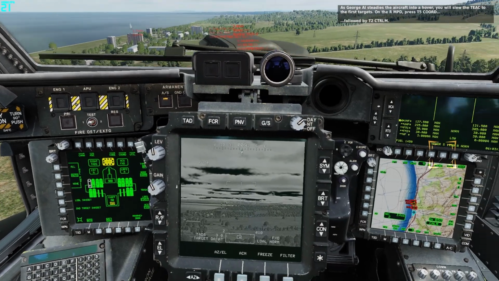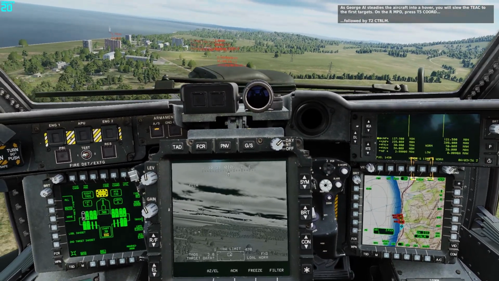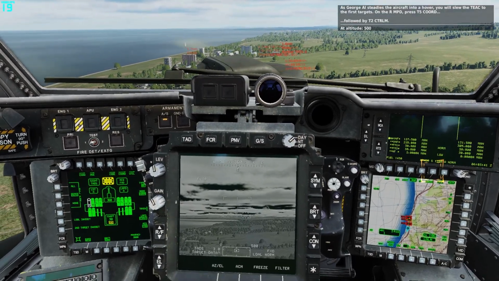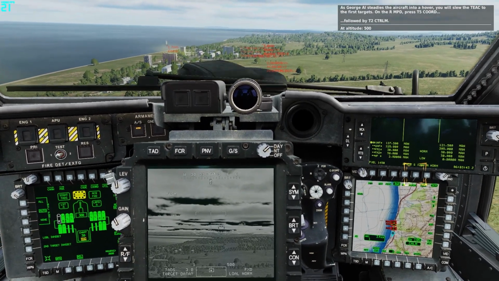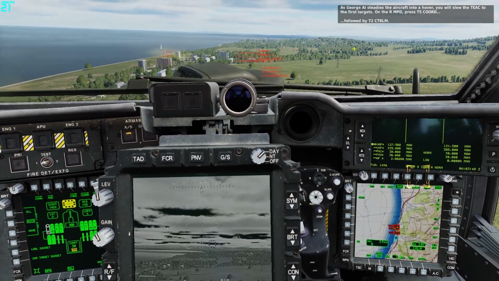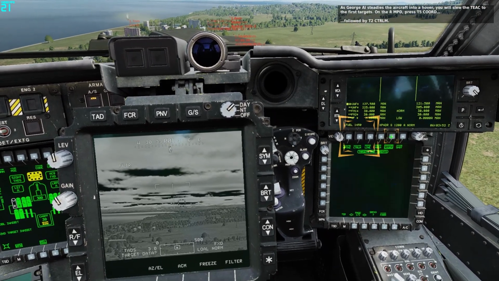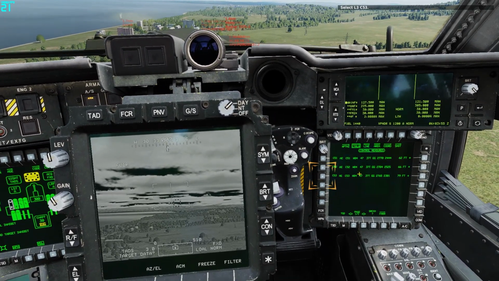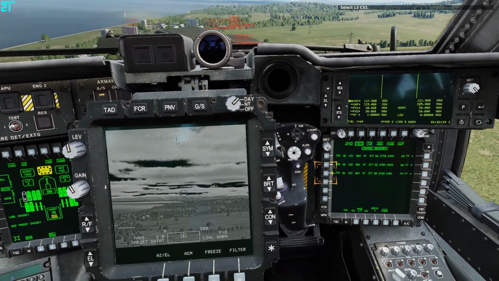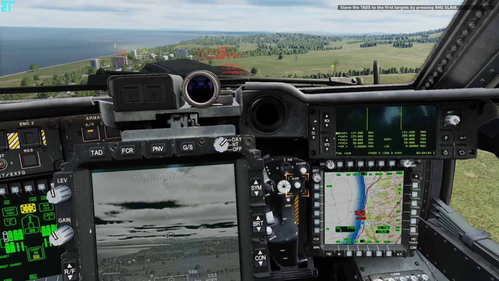As George AI steadies the aircraft into a hover, you will slew the TADS to the first targets. On the right MPD, at requested altitude, press TSD, then CHORD, followed by TOP 2 CTRLM. Select left 3 C53.